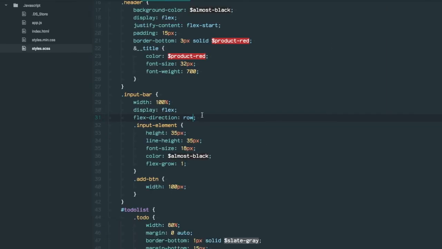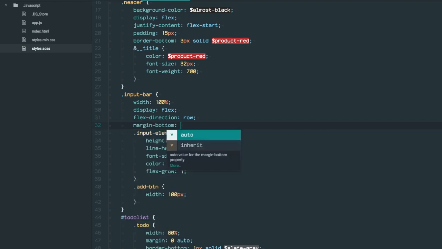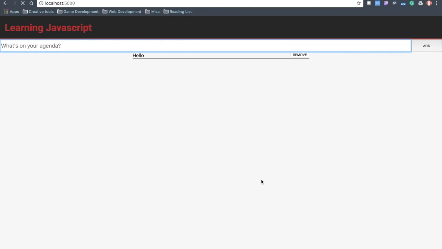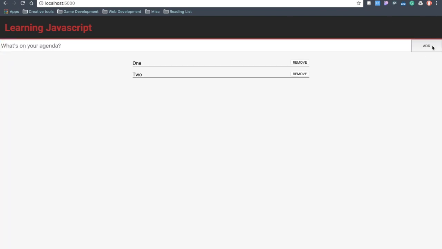But we need margin bottom on this. Margin bottom of 25 pixels. I want to give it good space between that. It's got a lot more than what I expected. Look at that, looks a lot better. And you can do the same with the buttons here and everything. You can style this up however you want.